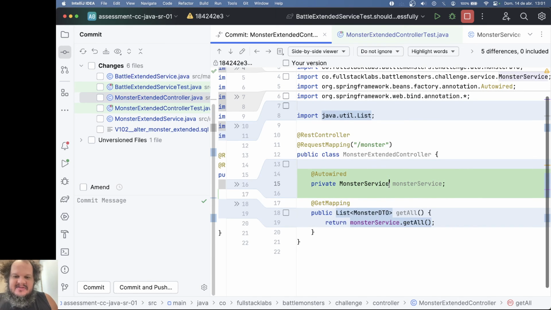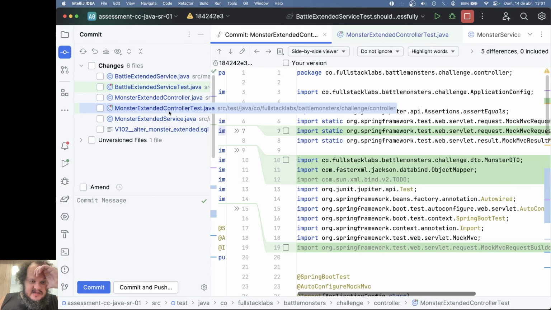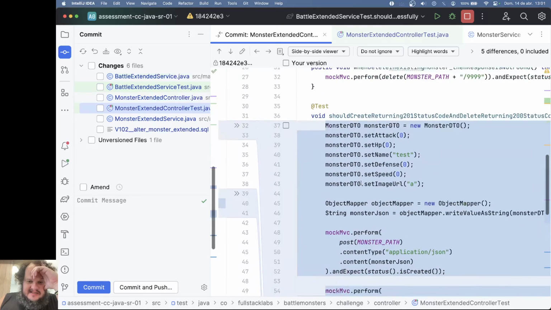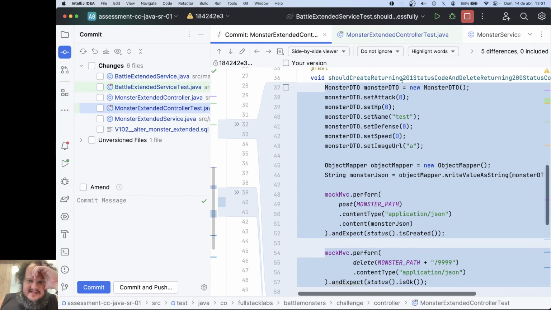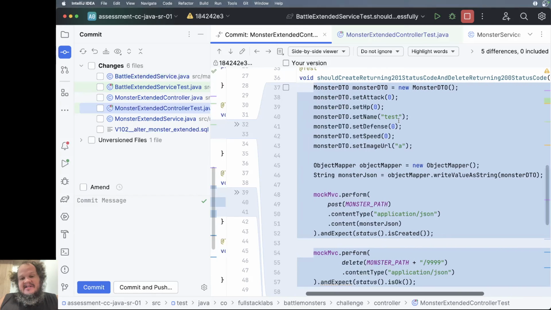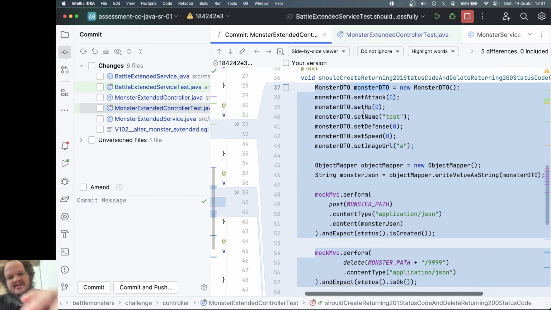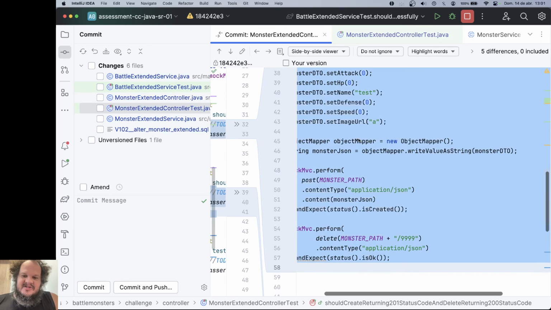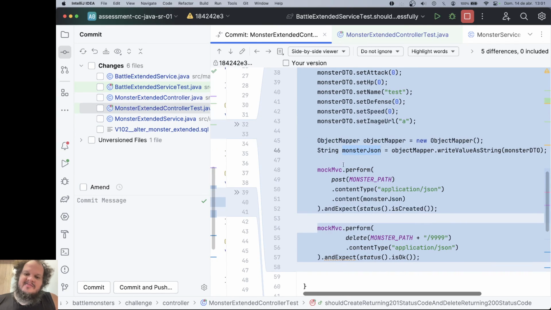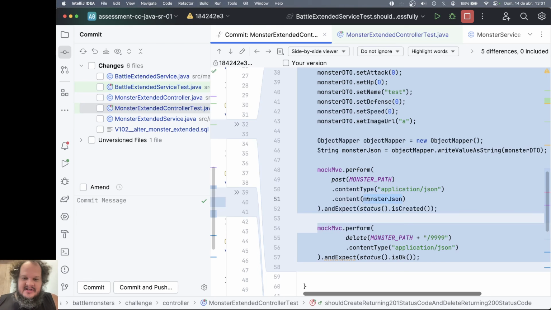I simply had to add the monster service here and call monster service dot get all in order to get all the monsters. Okay, so here what I added was the algorithm. No, sorry, it is the test, a creation test. So I instantiate a DTO, put all the information inside it, then I used an object mapper to get the JSON and passed the JSON as the content here.